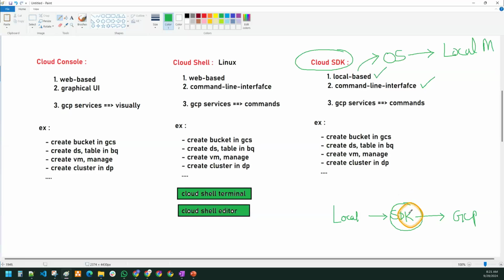So Cloud SDK is what, sir? It is a local based command line interface. It is a command line interface which is installed on top of a local machine only. From here, you can interact with the GCP services. So that is what SDK is, guys. SDK is a local based command line interface to interact with the services via commands or scripts.